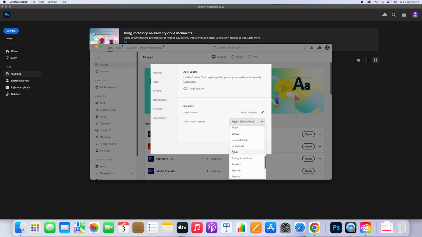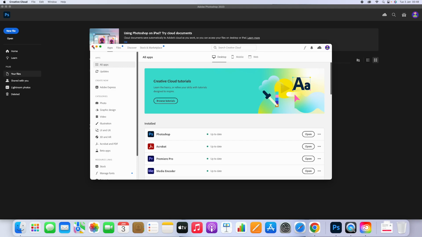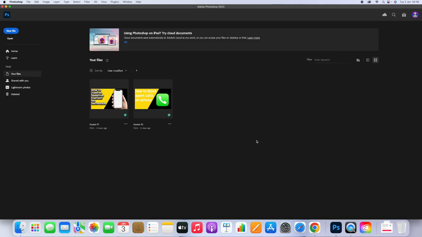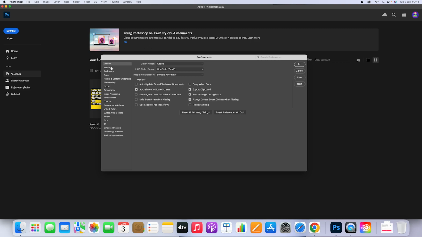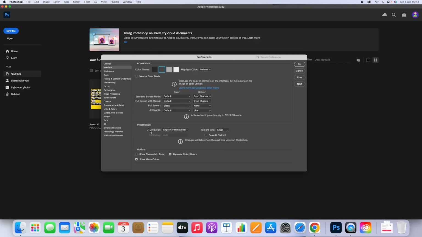So let's say I want to add the Netherlands. All you want to do is you're going to click on the Netherlands. I'm going to click on done. You can exit this. Once you did, you want to click on Command K, and here you want to click on interface, and here at UI language you can change the UI language, and now it says Netherlands.